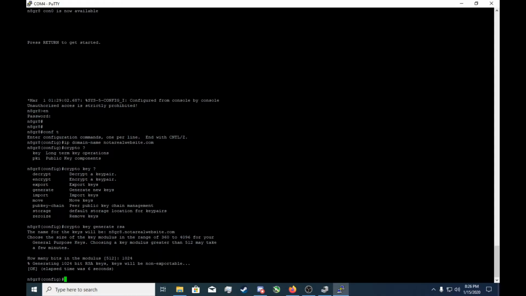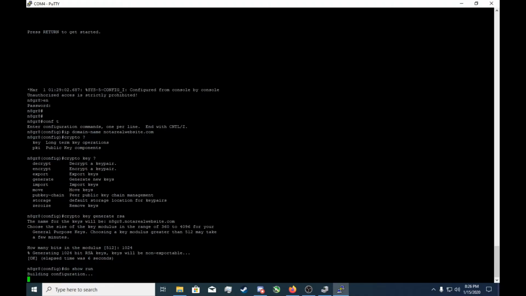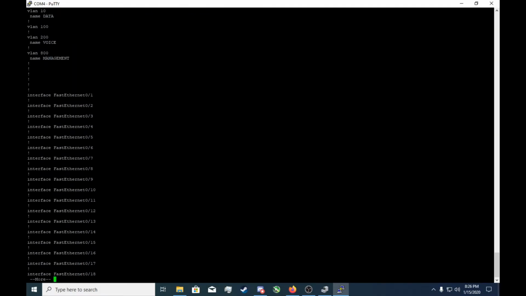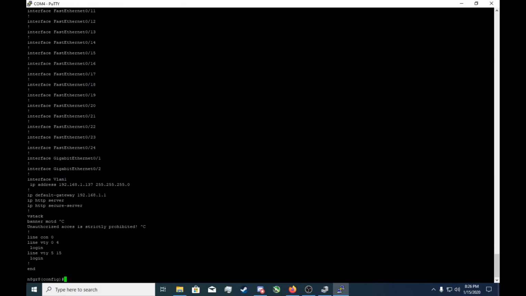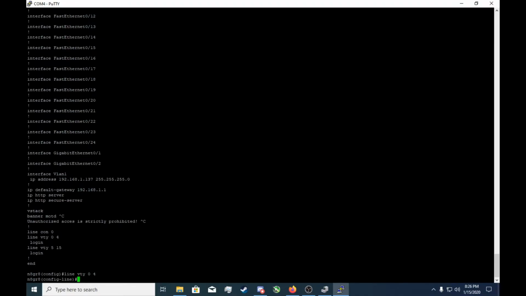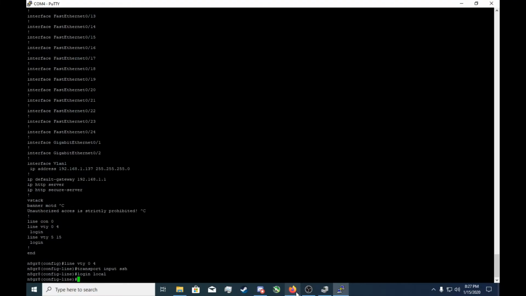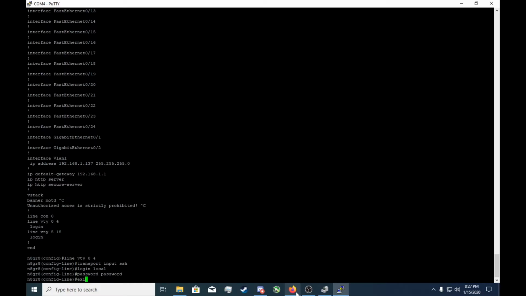So let's actually take a look at the interfaces again. So do show run. So this is what we want down here, line VTY 0 4. So line VTY 0 4 to get into that interface. All right, so now we're in. We need to type transport input SSH, since yes, I'm going to be using SSH for this. Login local, password, and exit. Get out of this.